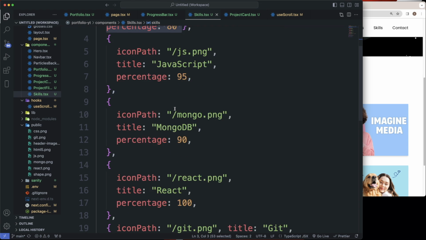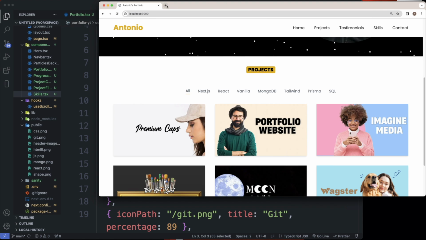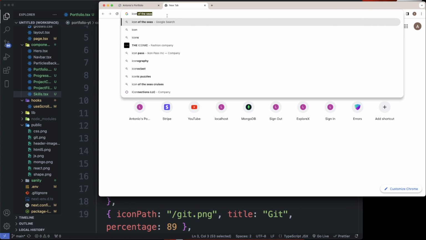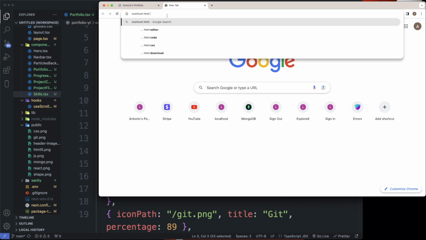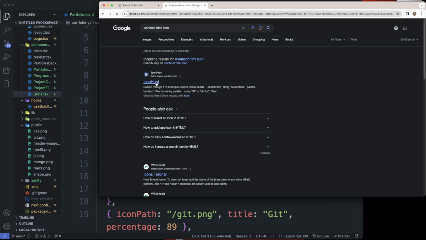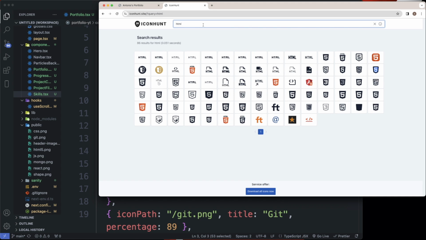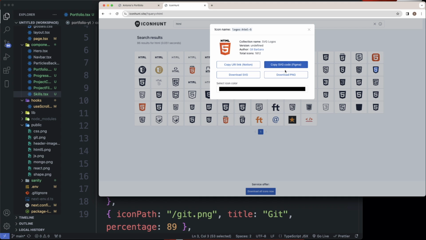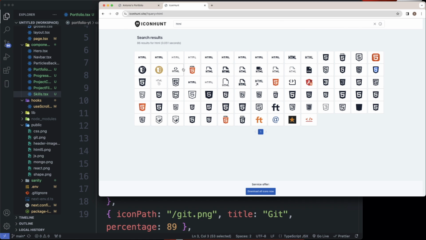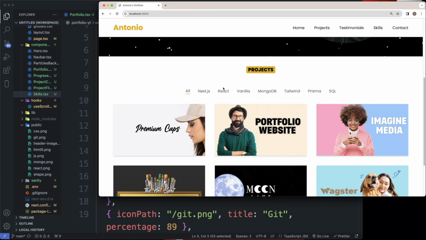Definitely recommend doing that. And for the icons, if you have a skill that's not on here, you can head over to, I believe it was icon hunt I used. Let's see, HTML. Yeah, so you could just go here and download it, download PNG, and just download them if you have a skill that's not listed.